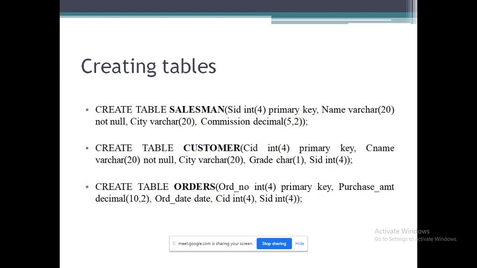You have to create tables. Here, first we'll create a salesman table and mention all the attributes. So SID is the primary key, so write the primary key constraint over here. And name is varchar type and we'll put a not null constraint.